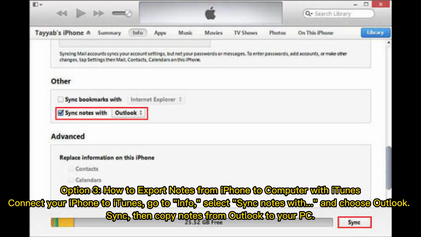Option 3. How to export notes from iPhone to computer with iTunes. Connect your iPhone to iTunes, go to Info, select Sync Notes with, and choose Outlook. Sync, then copy notes from Outlook to your PC.